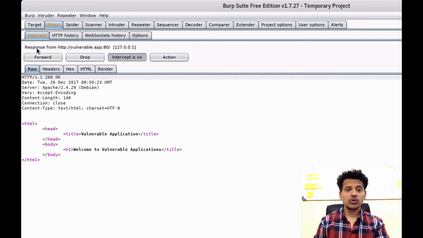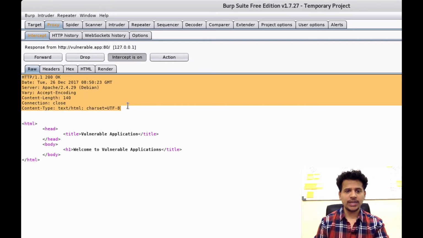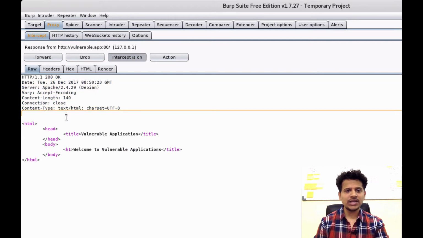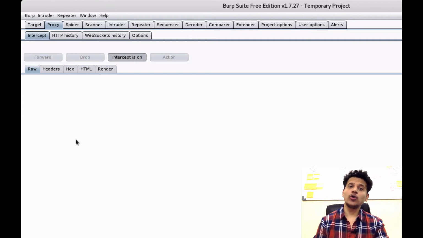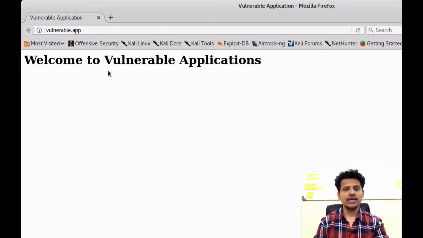Now we got the response back from vulnerable.app, and these are the HTTP response headers. After that, as we can see, there is a blank line, and after that is the message body. And when we click on forward, the HTTP response will go to the web browser. As we can see here, the response is now in the browser. In this video, we will only look at the HTTP request, and in the next video, we will analyze the HTTP response.